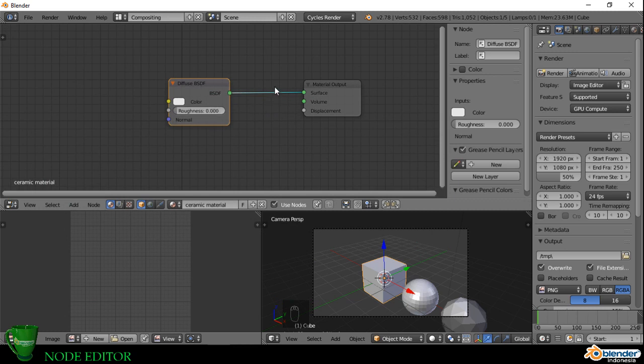To disconnect this wire or connection, you can hold control and click drag. To connect again, you can click drag from this dot to this dot.